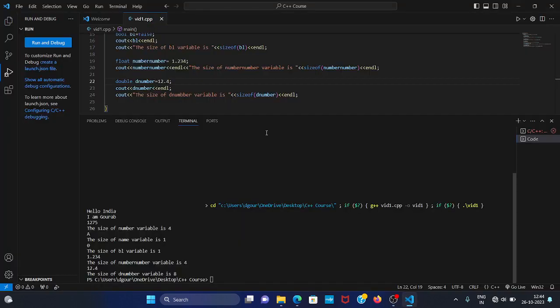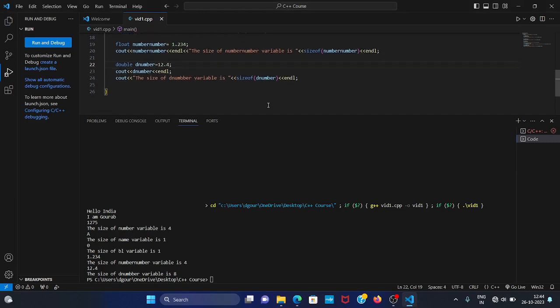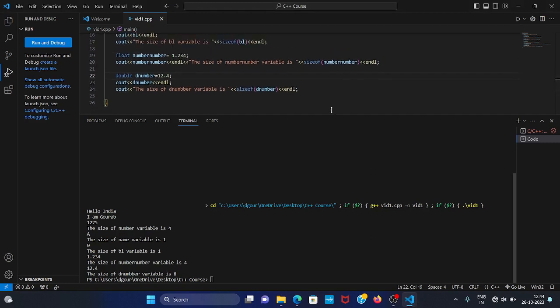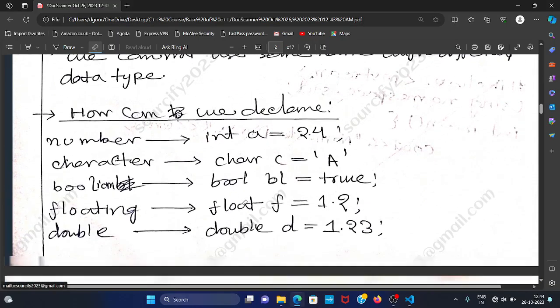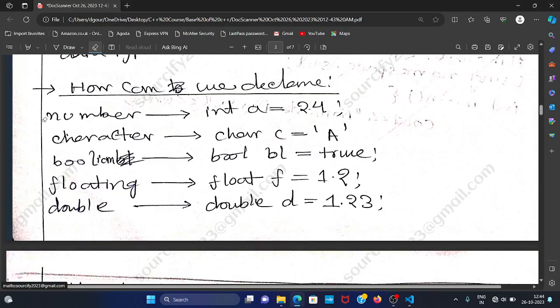Okay, so we have discussed the data types and how to output the size, or how to know the size, in your computer. After that, let's go to our notes. Yeah, so the basic things are written here. You can refer to it.